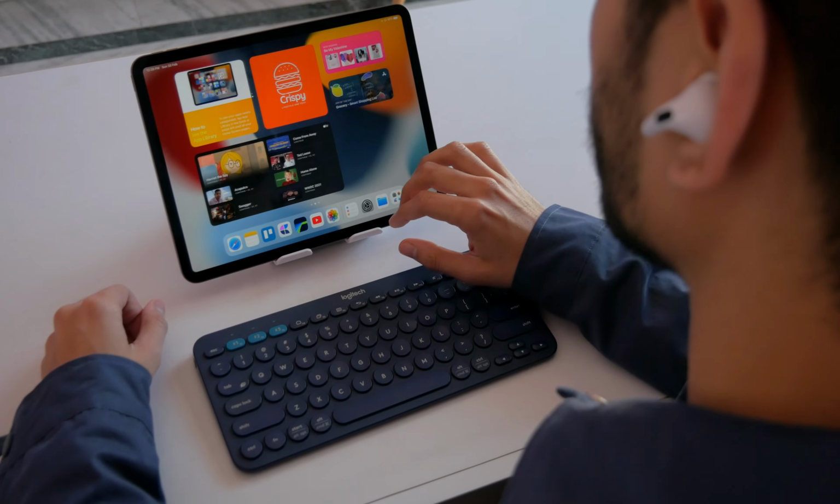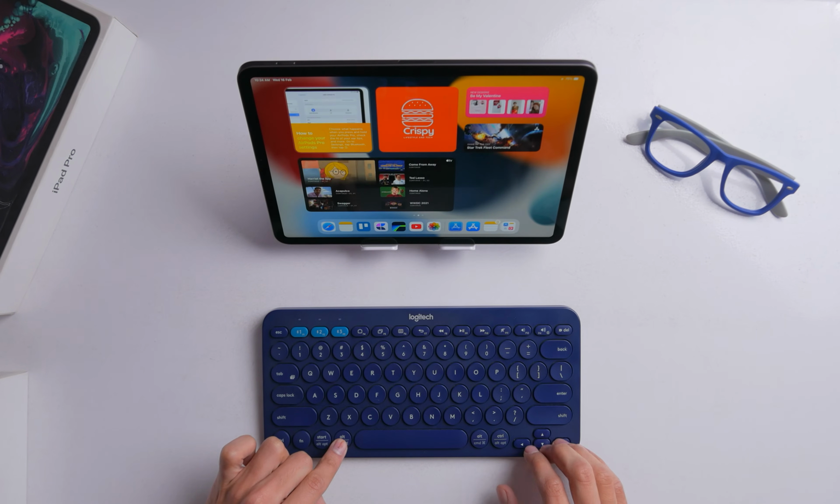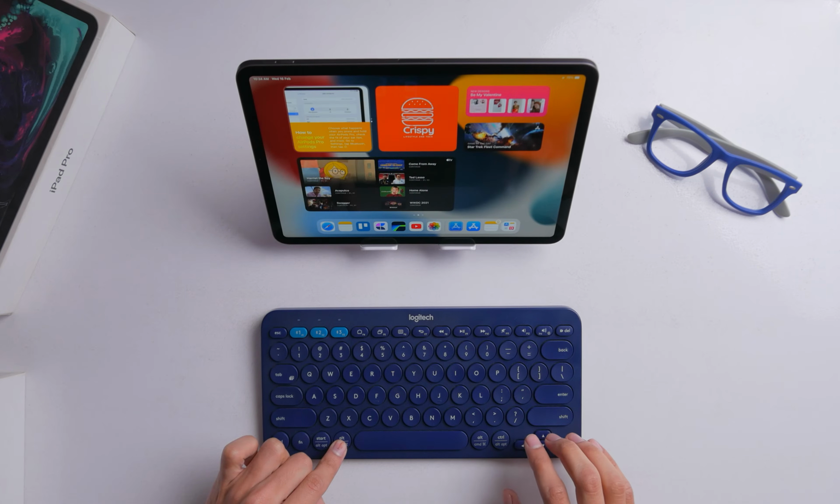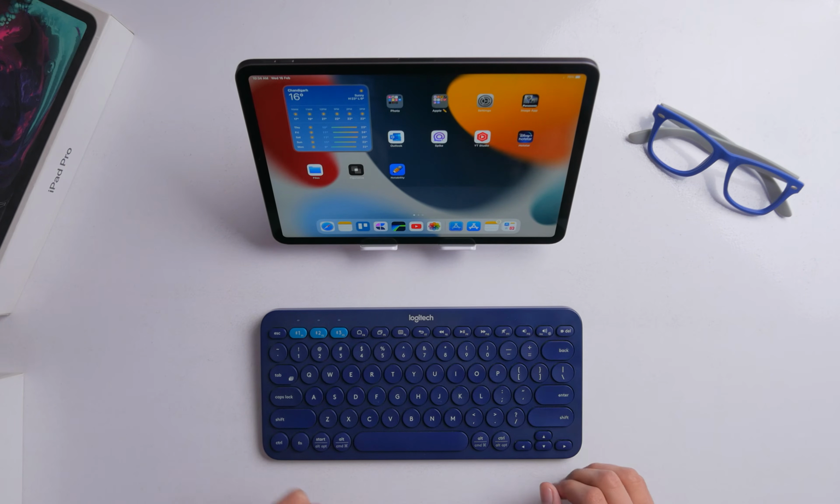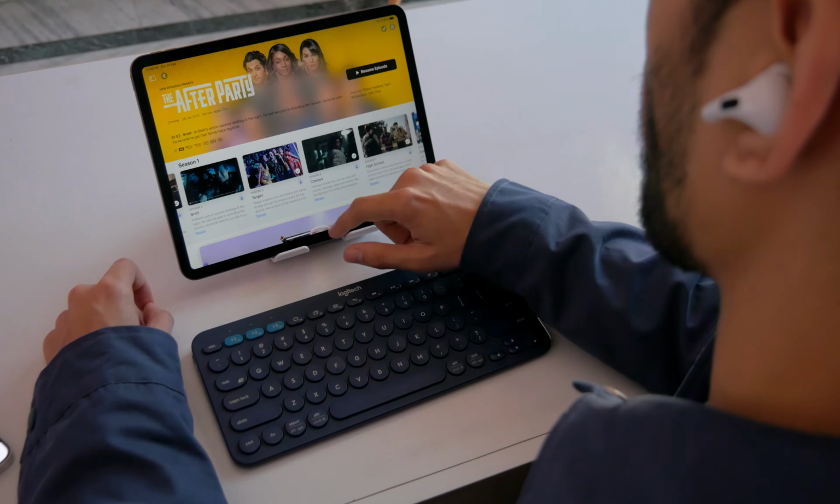Hey, so every year iPadOS improves on the external keyboard support on iPads. But this year with iOS 15, Apple went full steam ahead and added loads and loads of shortcuts that honestly make working with the keyboard on the iPad so much better. In this video, I'm going to go over all the shortcuts that I use that I think you should too.